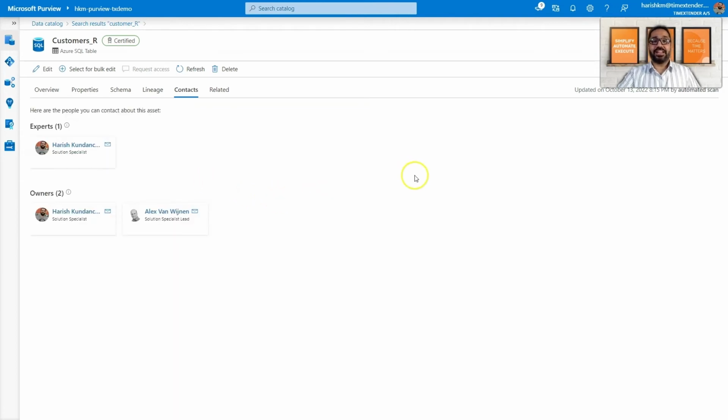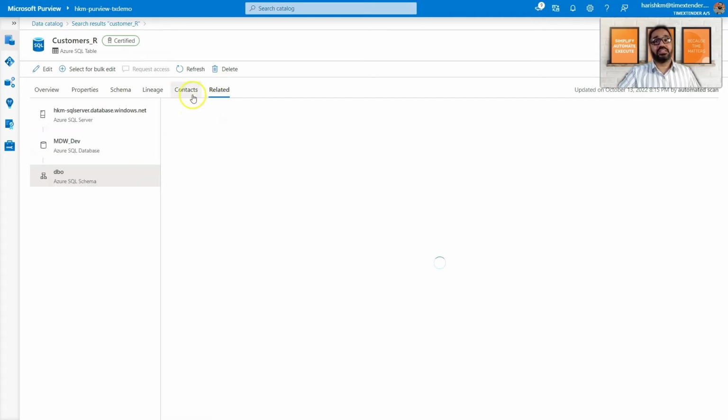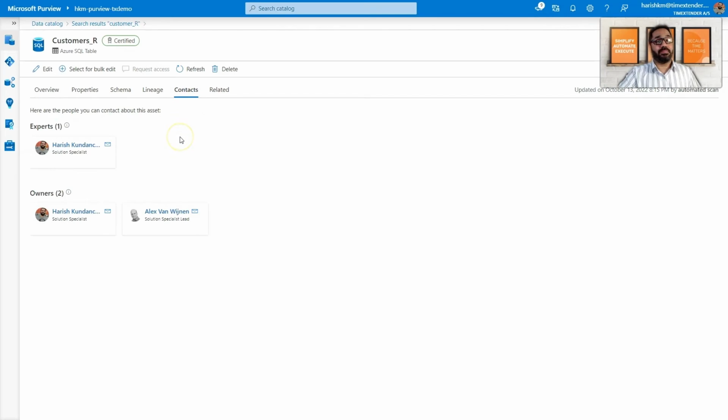In the data catalog tab, you also have the option to view who are the owners of this object, as well as who are assigned as the expert on this data as well. So that's how detailed the information is captured by Purview of any objects it's configured to.